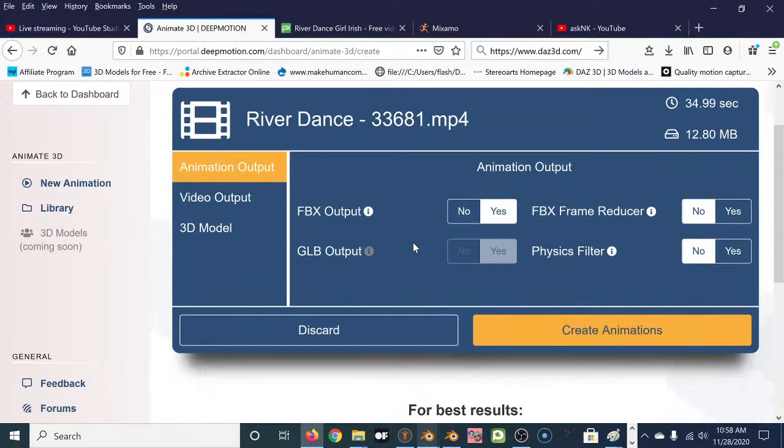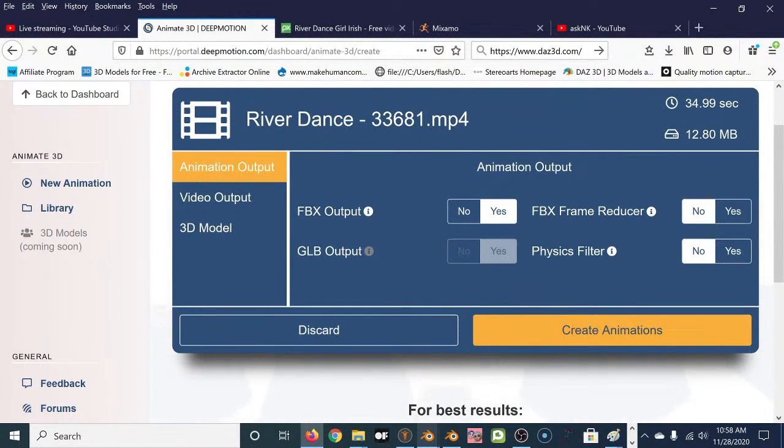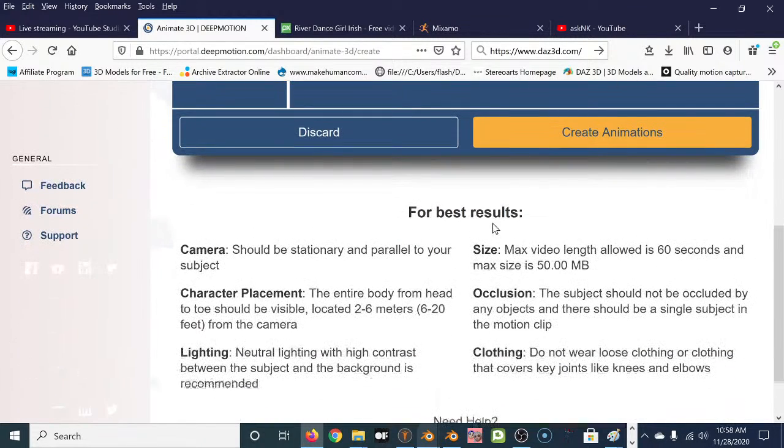So this part, you don't really have to change much of the settings. So it's not that highly technical. It's just stuff that is displaying on the screen. But there's some requirements. You want to keep your video down to about maybe 50 seconds, I think. Something to that effect. Oh, 60 seconds. It says right here. So for best results, max video length allowed is 60 seconds.